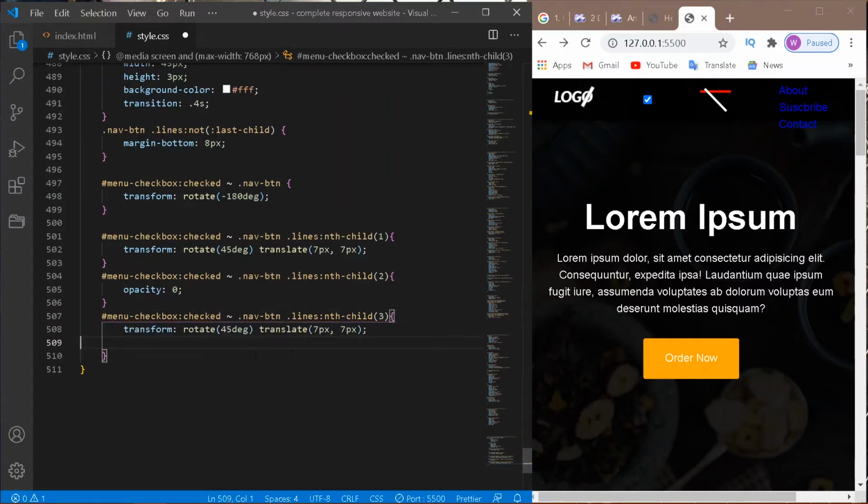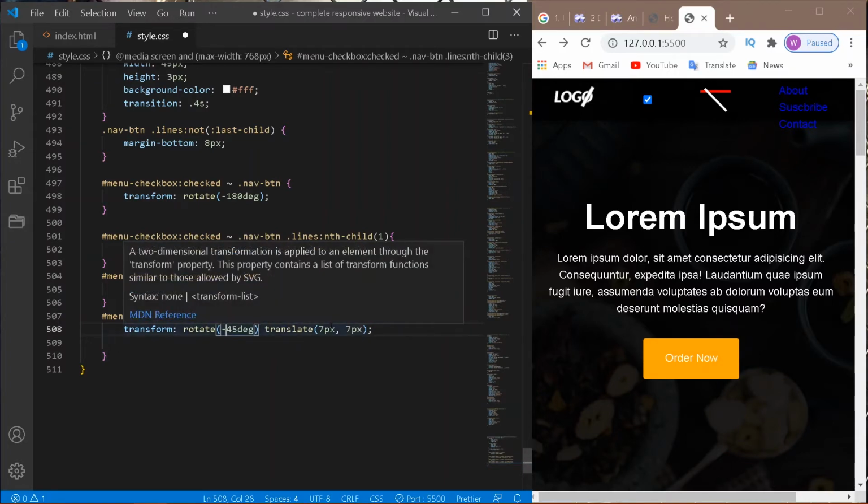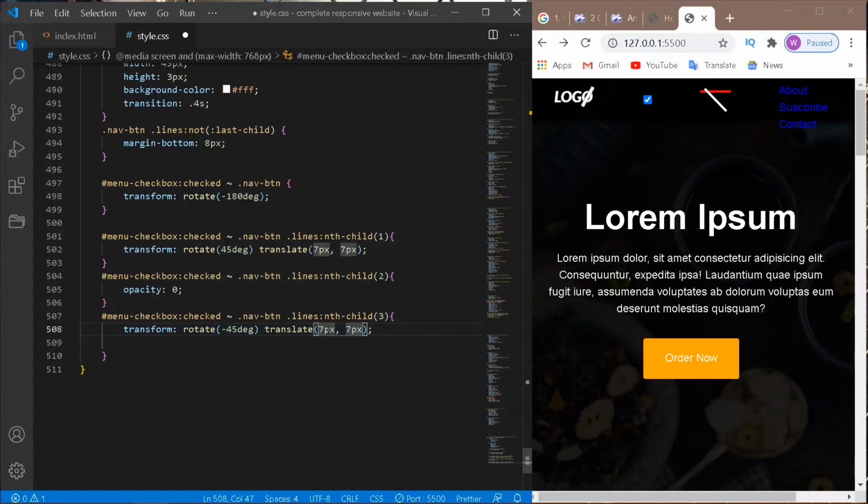And then for this one, I'm going to have negative 45 degrees for it to rotate the other way. And I'm going to have 9 pixels and negative 6 pixels. And I should save that. So that's it. It comes there, it comes here, it comes here, it comes.